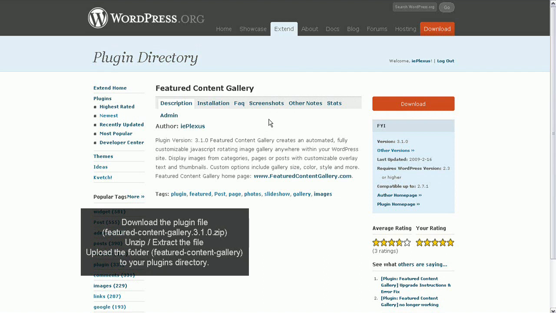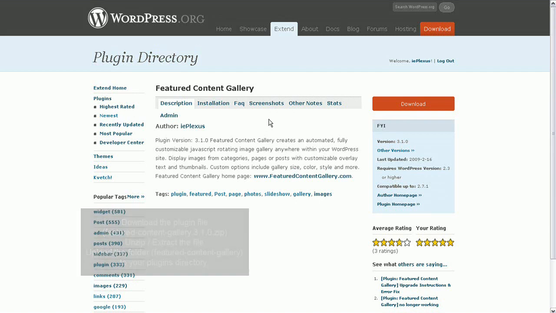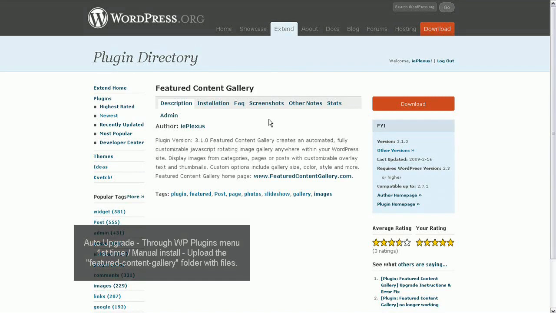When manually uploading the plugin, make sure you upload the featured-content-gallery folder with all the files inside. When extracting that zip, it might create another file or folder that file is contained within. This is important because if you upload the wrong folder, the plugin will not work. Of course, if you're updating the plugin through the plugins menu in WordPress, this will all be done automatically. Again, make sure you're uploading the right folder. It's featured-content-gallery.